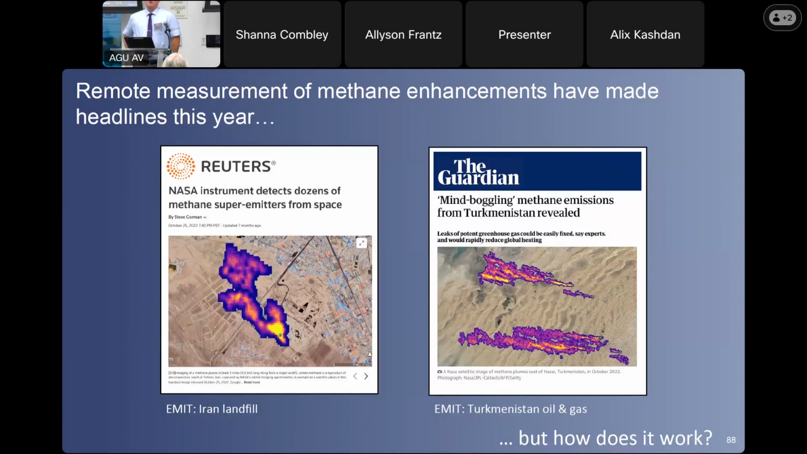So remote measurements of methane have been in the news over the last few years, last year or so. It's not been years yet. So we've got examples from a Reuters piece that's focusing on a landfill in Iran. And on the right, we've got methane from Turkmenistan oil and gas emissions. So it's great to see the visibility, but we want to talk a little bit about how these types of technologies work. The next slide, please.